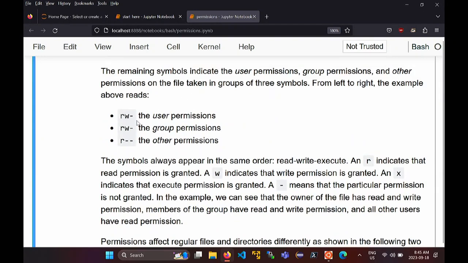The first 3 symbols, in this case the RW and the minus, are the user permissions on the file. The next 3 are the group permissions, and the last 3 are the permissions belonging to every other user. So current user, the group that's associated with the file, and then everybody else, is how you read that. R means that whatever the class of user is, they have what's called read permission on the file, so they can read the contents of the file.